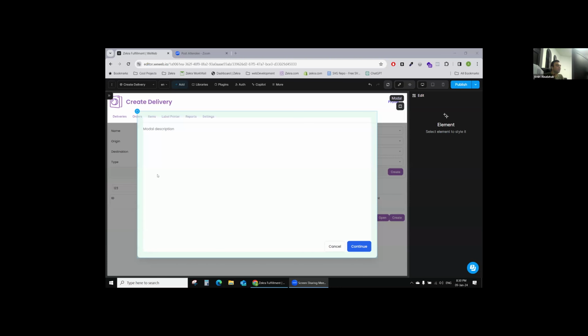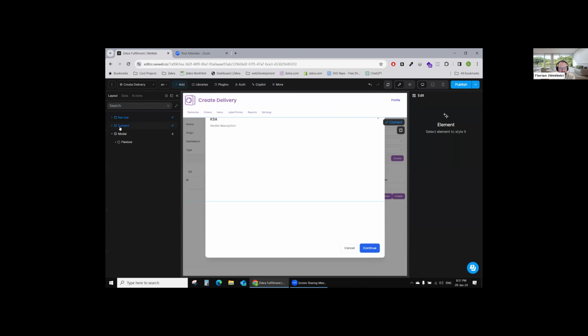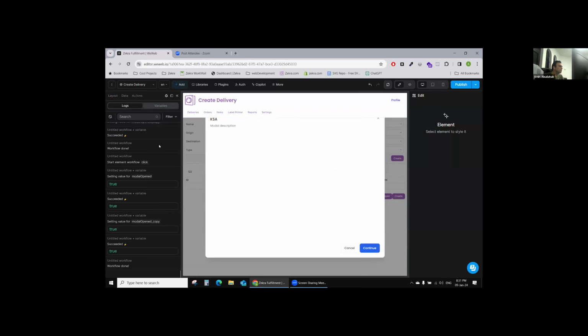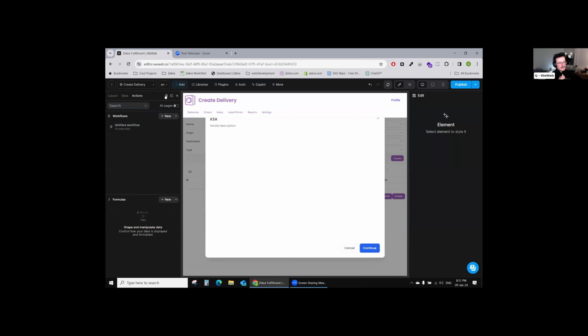Okay, so let's do screen share. So what was the question? The workflow code. On the page load, yeah. So on action or data? Action. Debug. If it's on the page, it's directly on the page settings, I think.